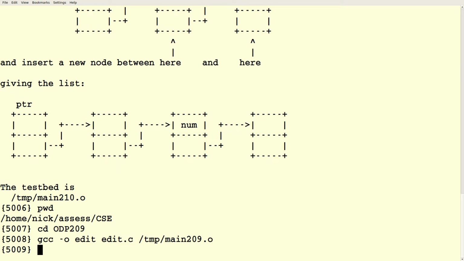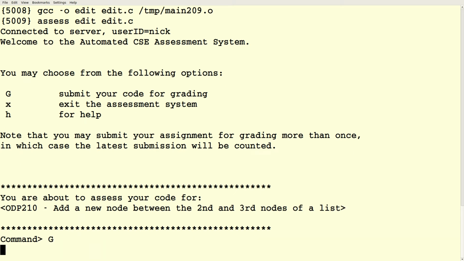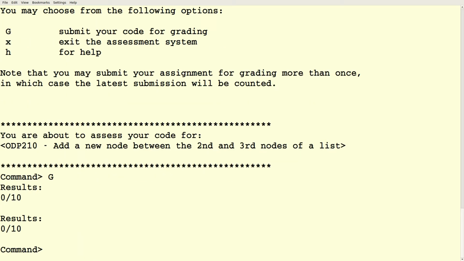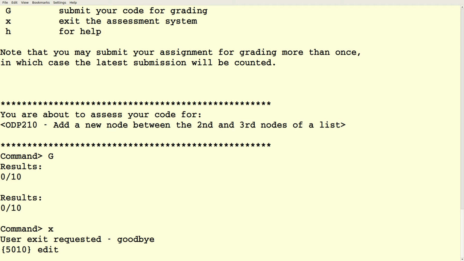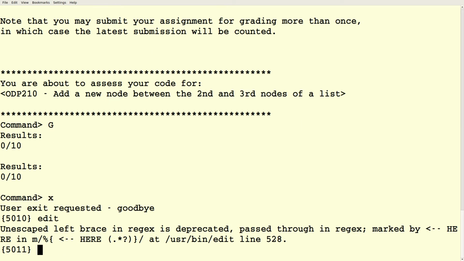if you made the unfortunate choice of calling your executable program edit, and you try to assess that, you get 0 out of 10. Well, that's the wrong ODP at this point, but if it was still 209, you'd still get 0 out of 10. And if you try to run your executable, you get this weird message talking about regular expressions and deprecated things and stuff like that.